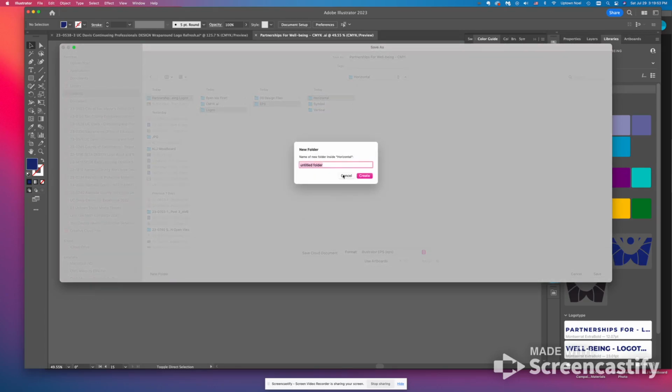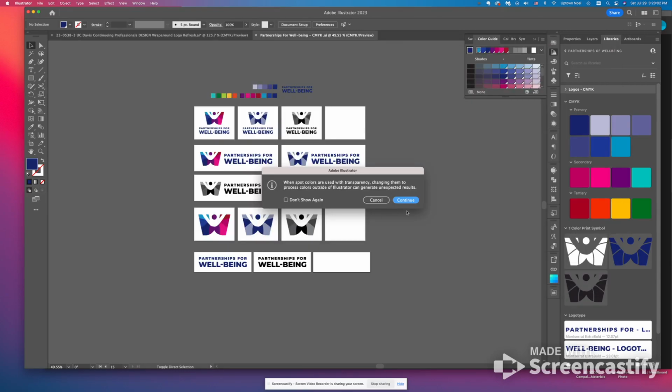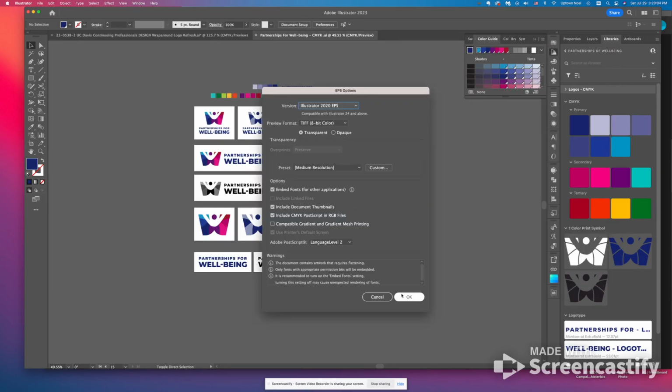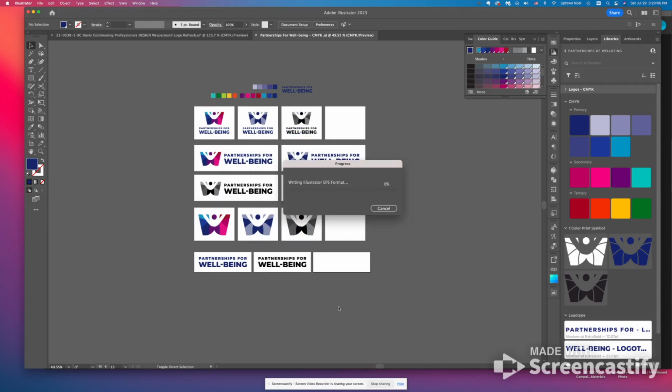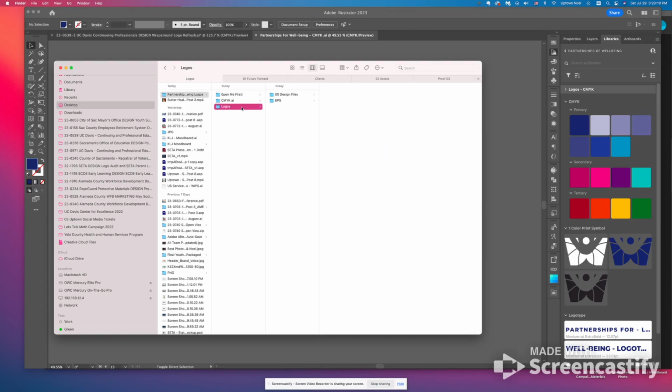And actually, first we're just going to save these EPSs, partnerships, well-being, CMYK, continue that. Okay. Now, while those are all saving, let's go here and start making our folders.